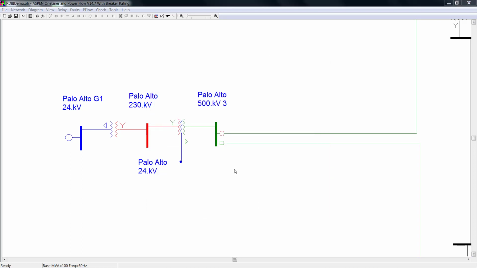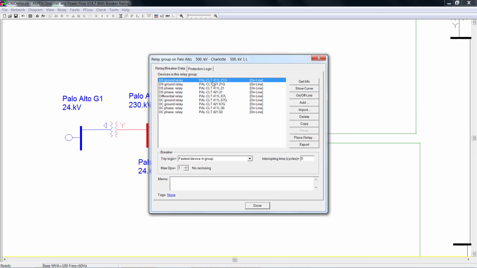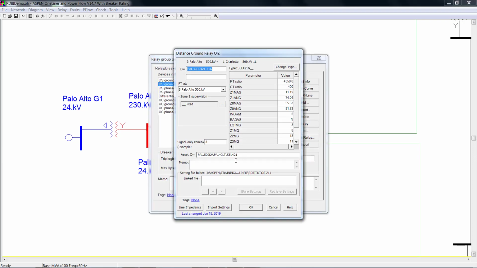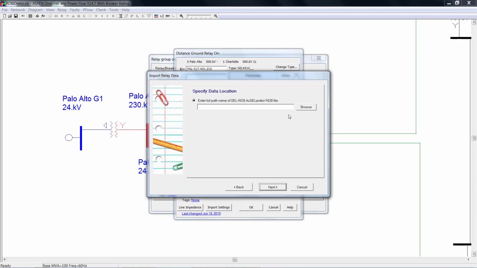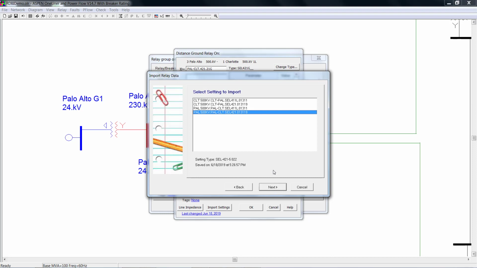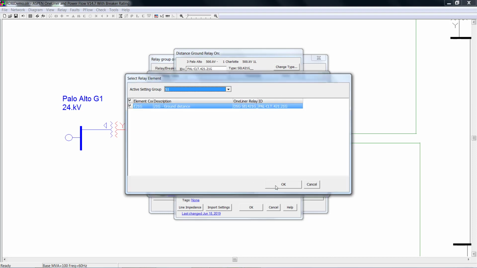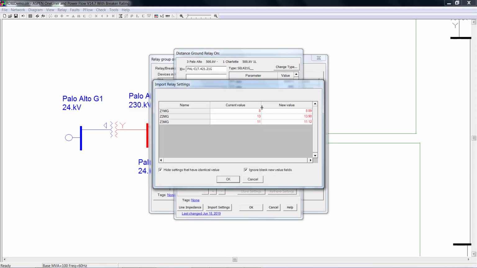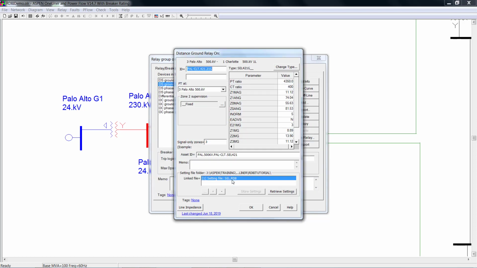The import function could also be initialized from an existing relay. For example, for this ground distance relay, we click Import Settings. Here shows you the difference between current value and the new value from the setting file. We'll click OK to update the settings.